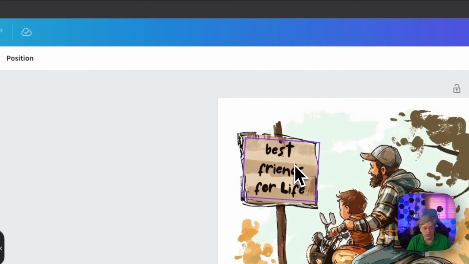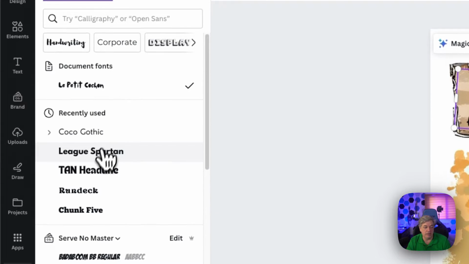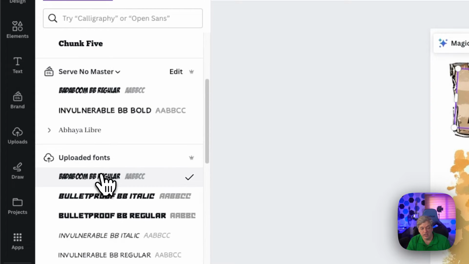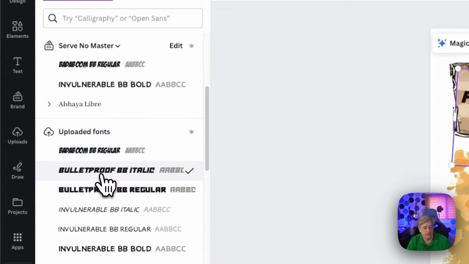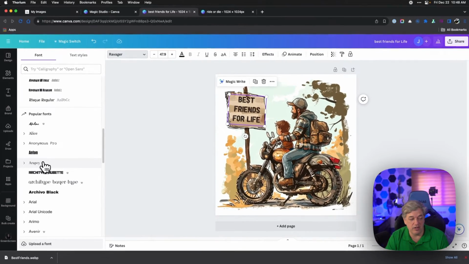It matches the original. If you don't like this font, Le Petit Cochon, I've never used that font in my life. I can jump through and go, no, I want it to appear completely different. Go to League Spartan or Tan Headline. Use one of my fonts I use a lot. These are more of a comic book style. They don't really match the image, but you can play around and get something that you really like.